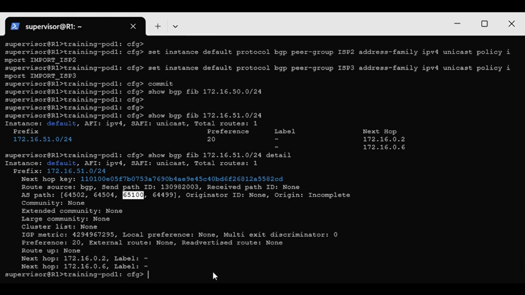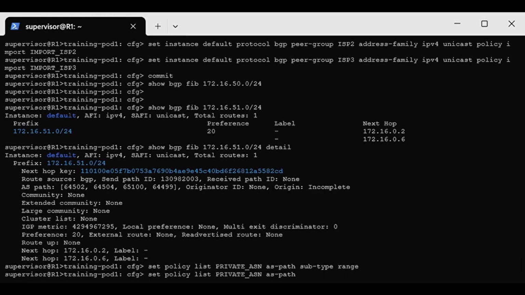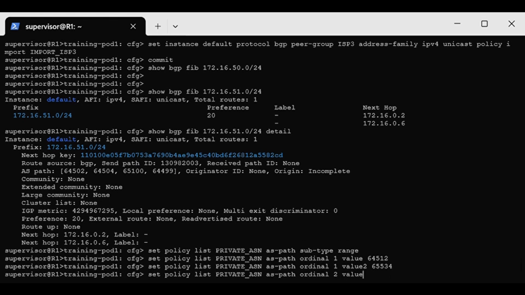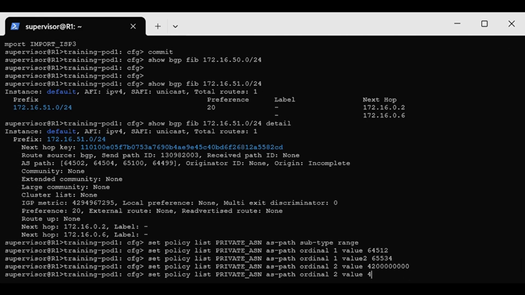Filtering individual AS numbers isn't scalable, so we create a policy list named private_ASN using the set policy list command. The policy list is of type AS path. Instead of listing numbers, we define a range. Thus we set the subtype to range, then add ordinals to define the start and end values. Ordinal 1 includes 2-byte private AS numbers, while ordinal 2 includes 4-byte private AS numbers.